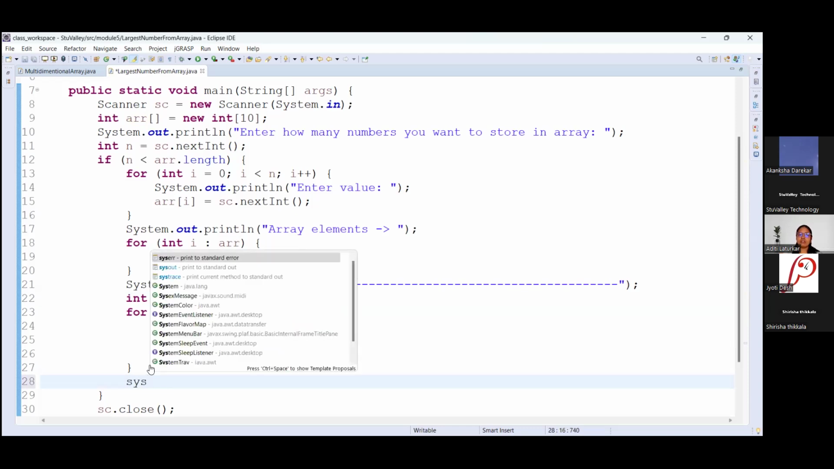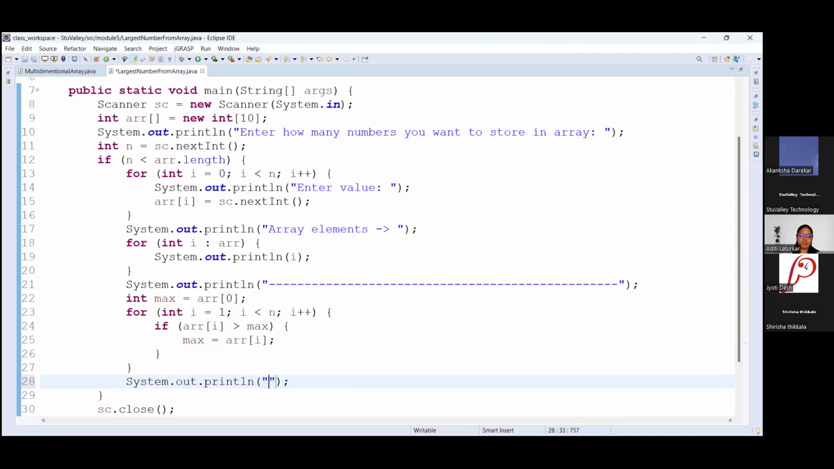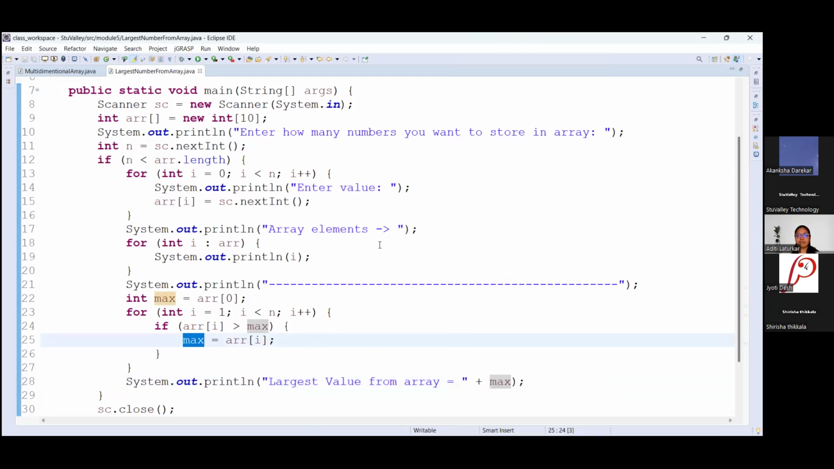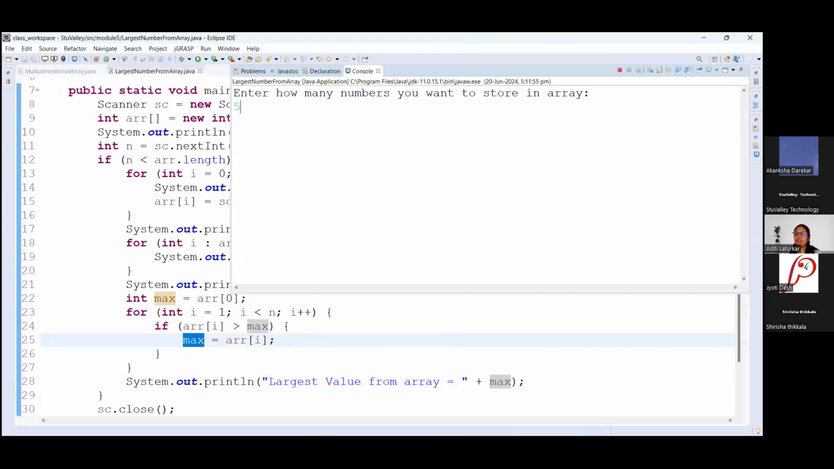So after the for loop, we will display largest value from array is equals to, you can simply use the max variable here because we are storing the maximum value in this max variable. Okay, we will execute this program. So I want to enter only 5 elements. We are entering the 5 elements.